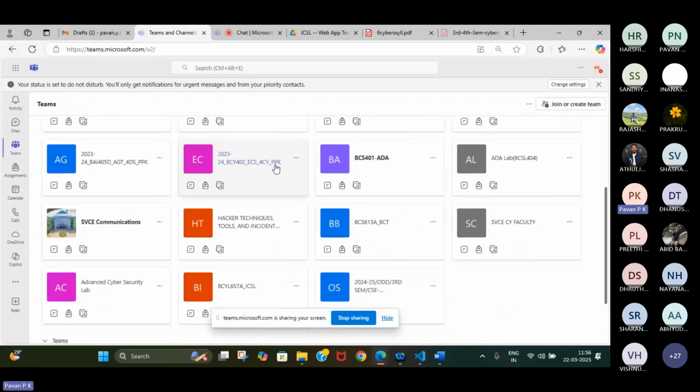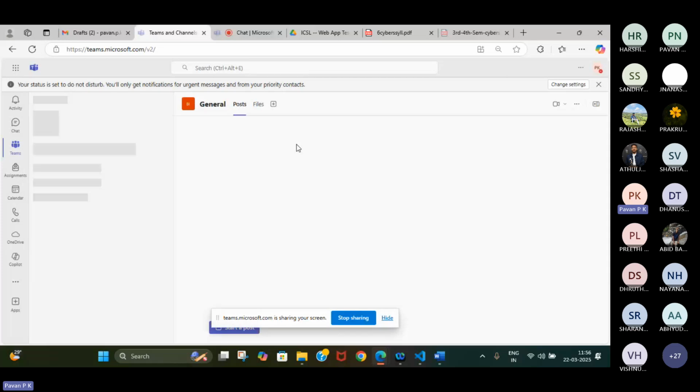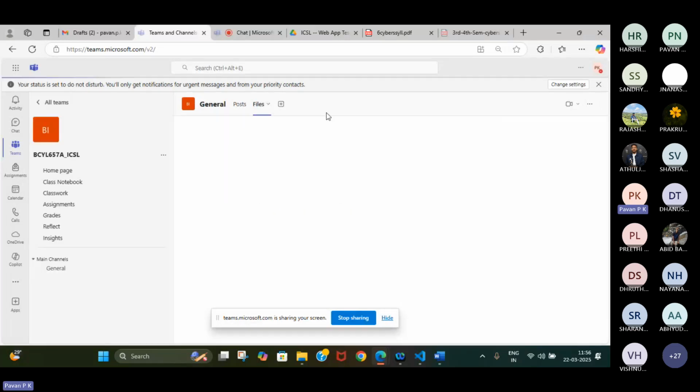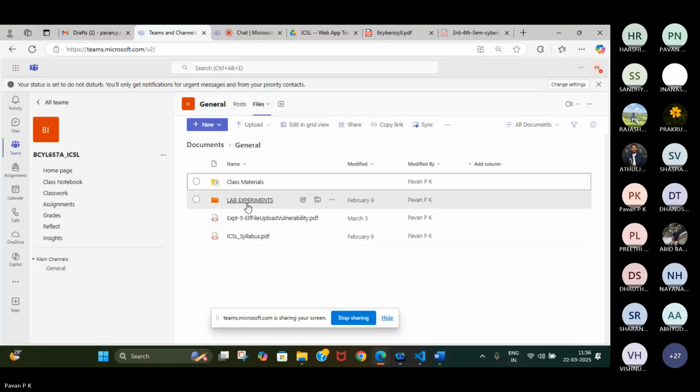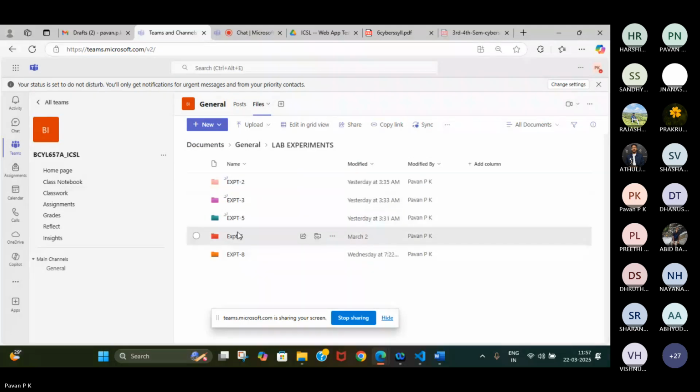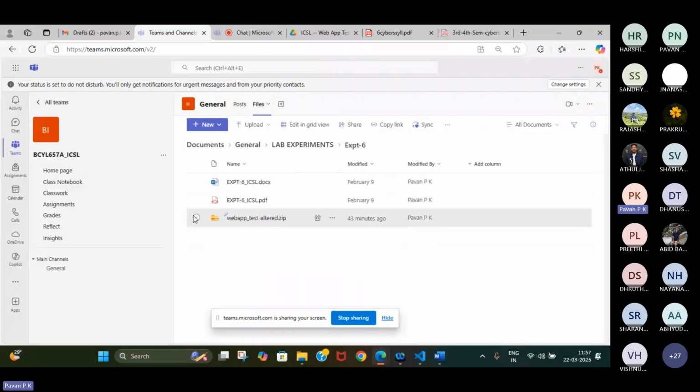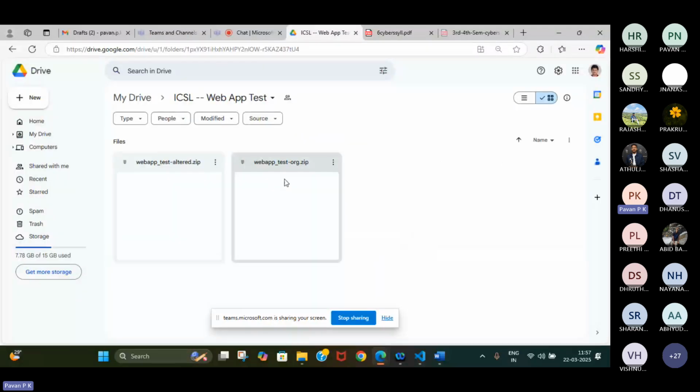Where is it? ICSL. You see here in the files, go to files, go to experiment number 6. In experiment 6, here I have put the web app test altered. Here I have put the same in Google Drive also. You can get the code. When I upload the running procedure of this experiment, you can come to this Google Drive. Below I will give the drive link. You can come to Google Drive and download the files.